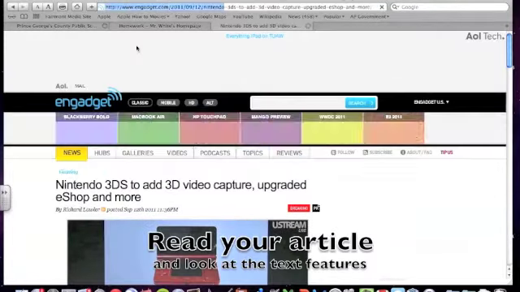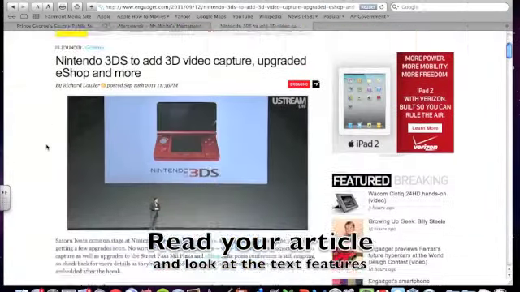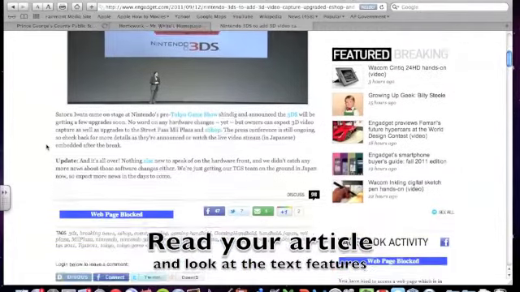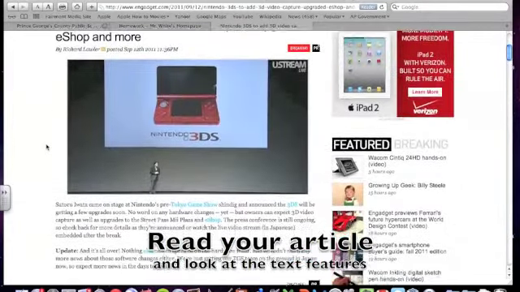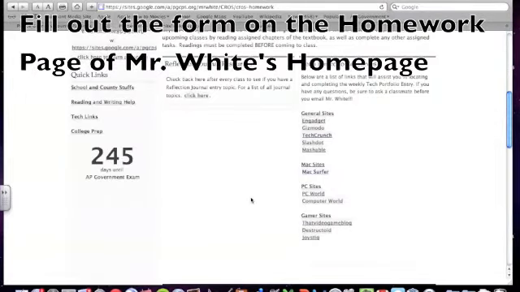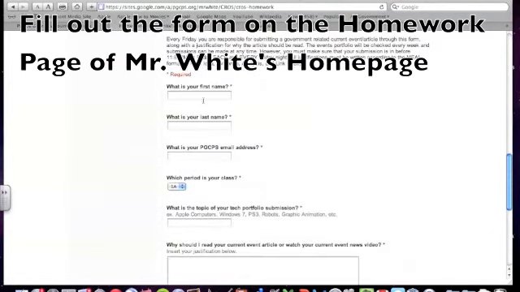Now that I've found an article, I'm going to go ahead and click through to get to the article page. I'm going to look at the title, I'm going to check out the picture, which I've probably already seen before, and then I'm going to go ahead and read the article, paying close attention to the text features along the way, such as linked words and bold terms. After doing that, after going through and reading the article, I'm going to start to fill out my form.